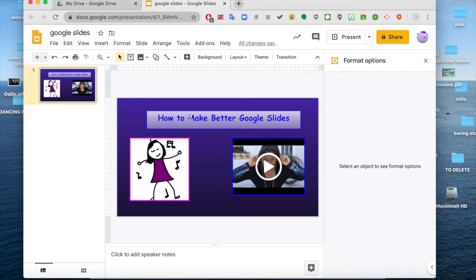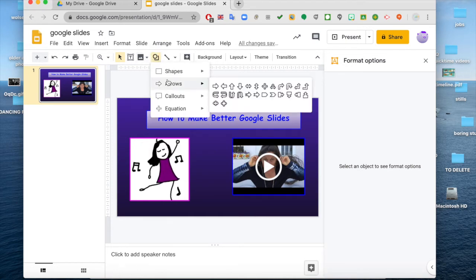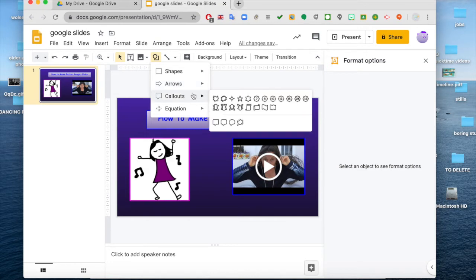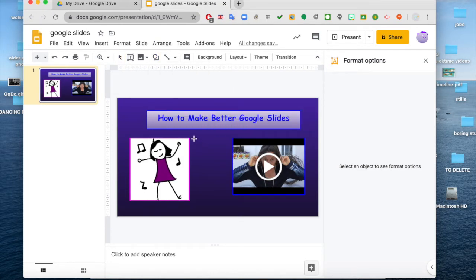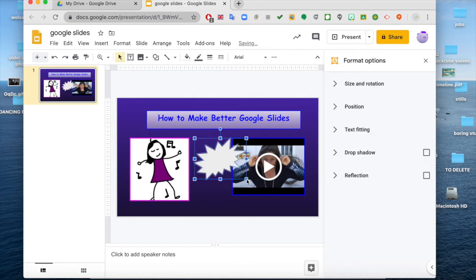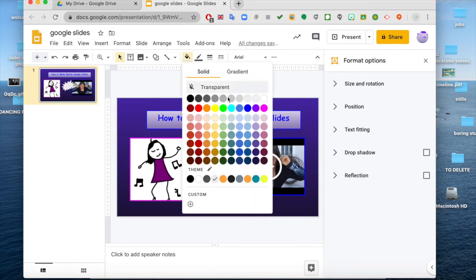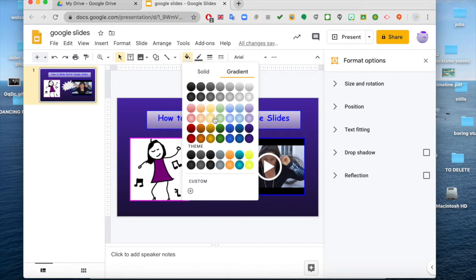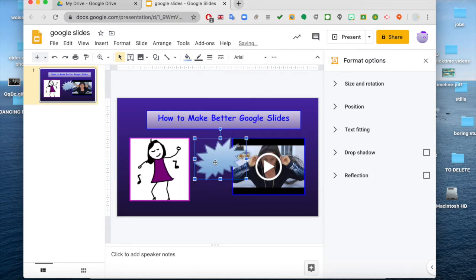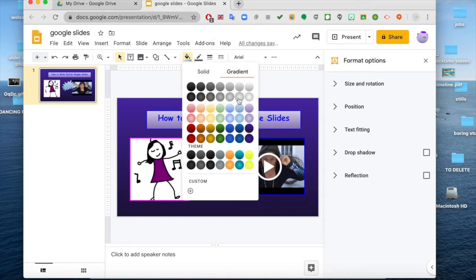Okay, the next thing I do quite a lot is add things like arrows. So here you go to this button here, and you can add things like call outs and arrows. So let's just have a little call out like so, and again you can fill it with whatever colour. You can do a gradient fill like so. I think I'll make that one a bit lighter.